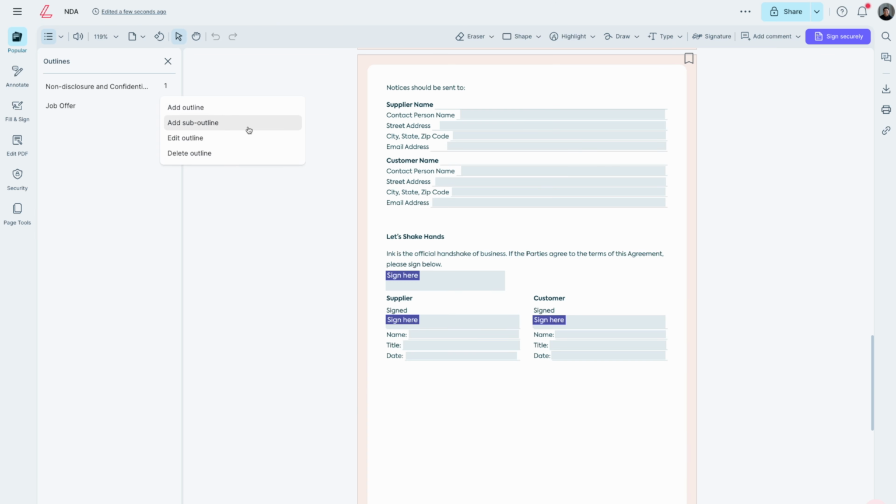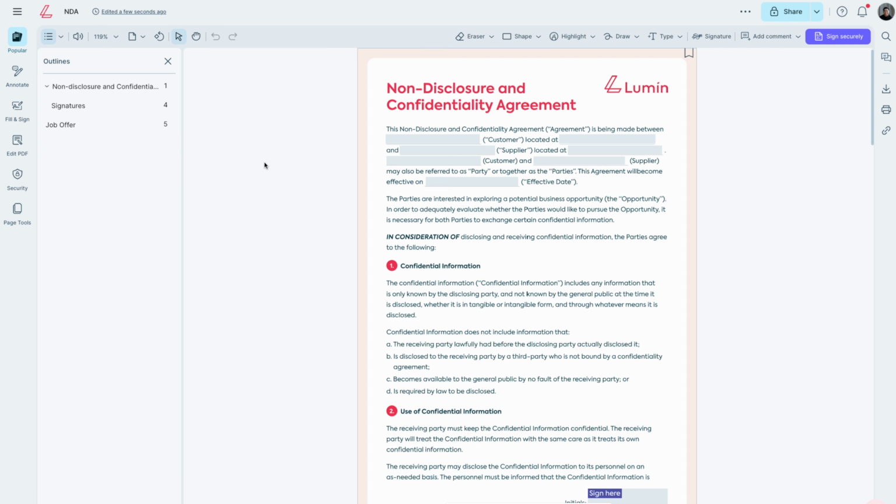You can also add sub-outlines, edit the outline, or delete the outline by clicking on the More Options field. Clicking on the outline will direct you to the designated page.